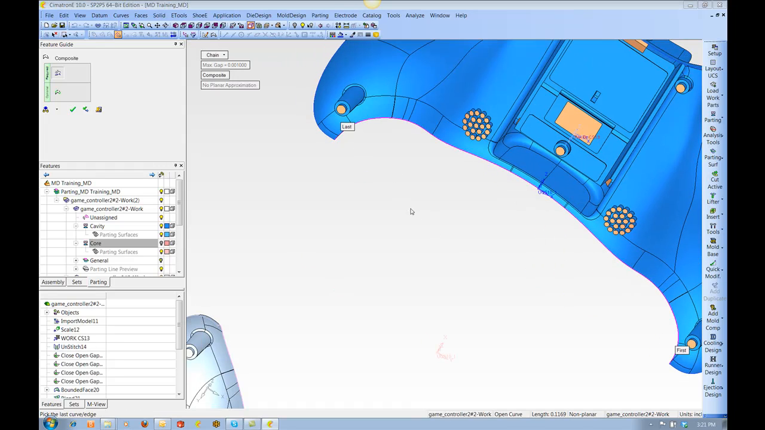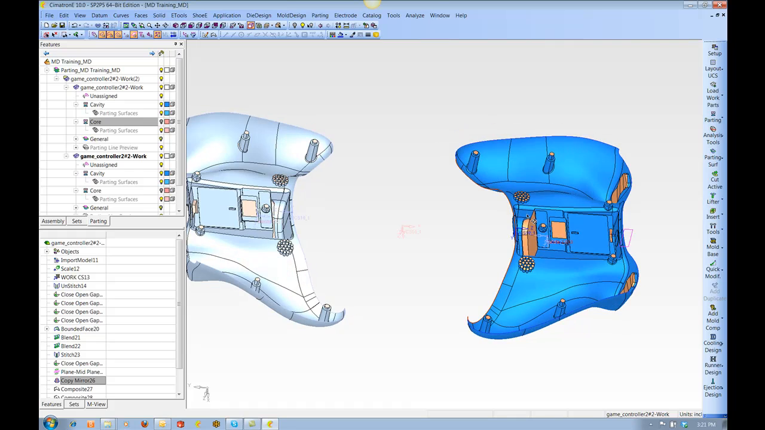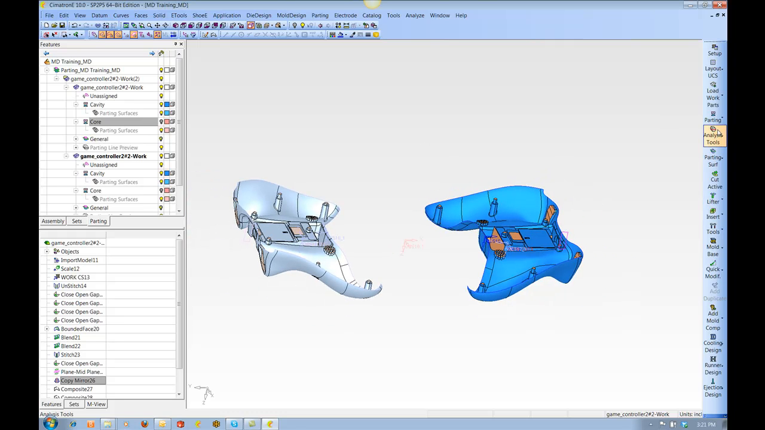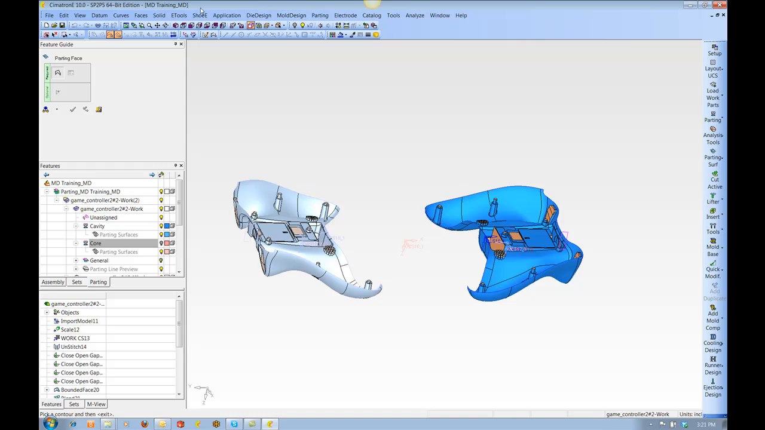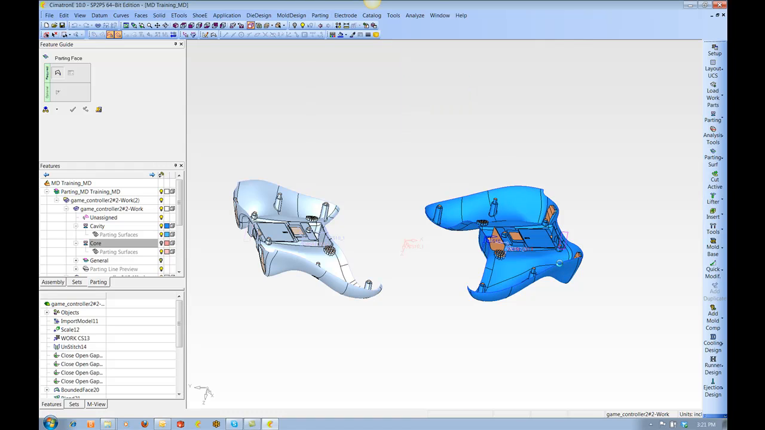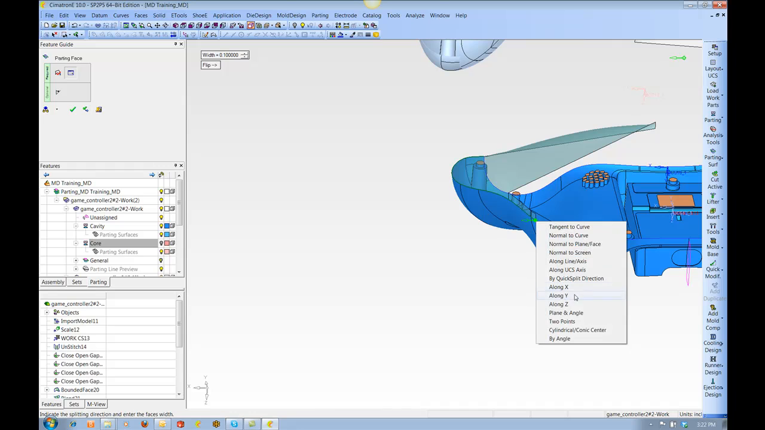Okay, and we're going to do a couple different things here. First, let's go over here to parting surface, and we're going to choose external. That same command probably is up here, I think, under parting. Yeah, external. Okay, and I'm going to pick this curve. Now, this arrow needs to be pointing according to the die tip. So we're going to say along Z, and we're going to make this 2 inches.